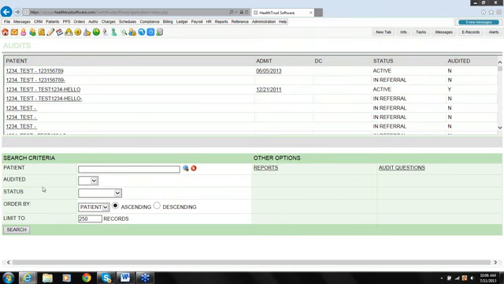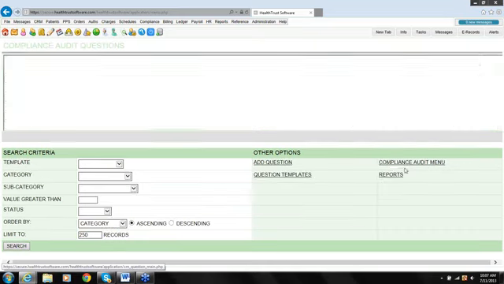Now there's a little bit of initial setup that you guys need to do before you can actually start using this audit system. You do have some other options over to the right-hand side, and the first thing that we're going to want to do is set up our audit questions. We can't actually audit a patient's record or a referral's record without having some questions that we need to answer as we're going through and doing that audit. So once I'm in this audit menu, I'm going to move my mouse over to this underlined Audit Questions under Other Options and click on it.